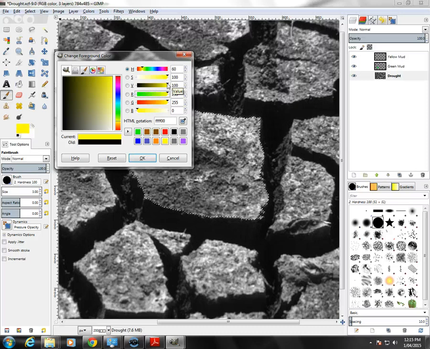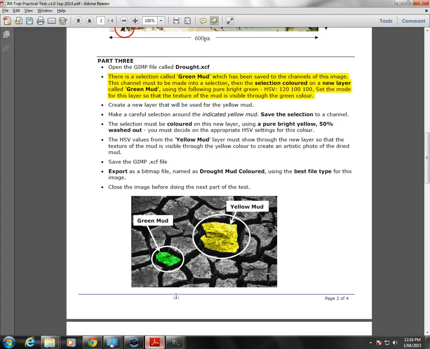50% washed out. I have to adjust my saturation or my value. If I adjust my value to 50, that's not what I want, is it? So by a process of elimination, if I take this down to 50, that's what I want, washed out by 50. You see what I'm saying? So the thing this asked for, the selection must be coloured using a pure bright yellow. I did that, and 50% washed out.